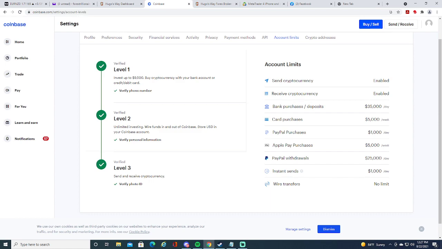First thing you're gonna need to do in order to copy my forex trades is make a Coinbase account. It's pretty simple. www.coinbase.com. Create new account. Once you create your new account, it's the basic. They'll send you an email, whatever, verify the account.